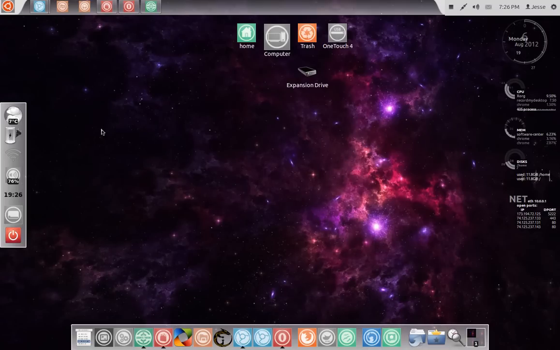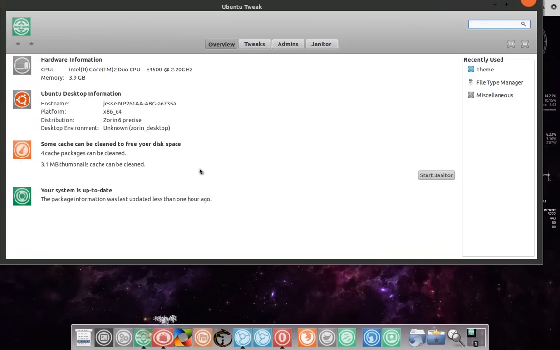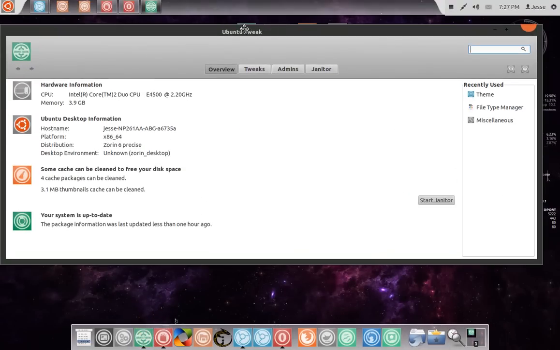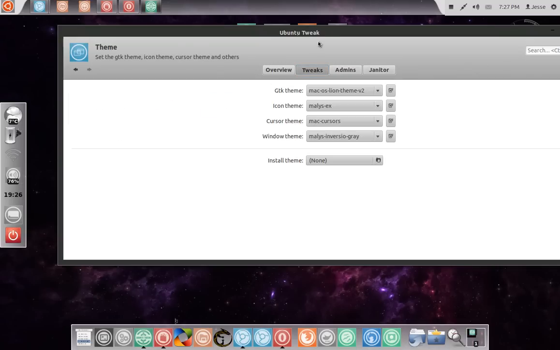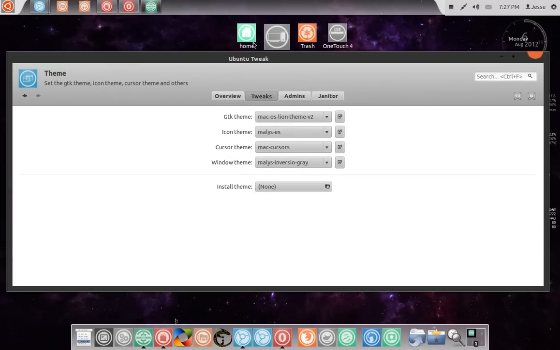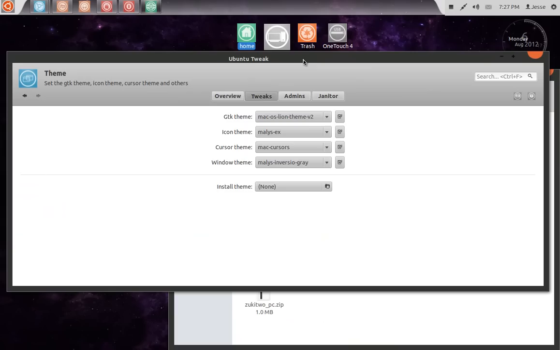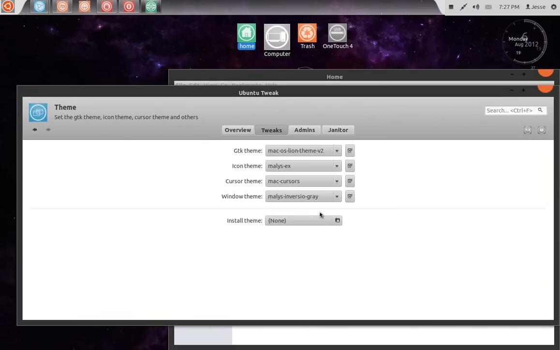What else do we have here? Ubuntu Tweak. I'll show you a couple things on this really quickly. Alright, here is my Zorin 06 64-bit. You got your tweaks. We go to themes right here. Let's have a look what we can do here. Let's just open another file so I can show you exactly what we can do.